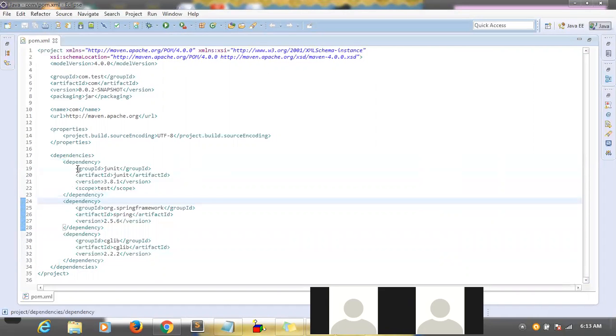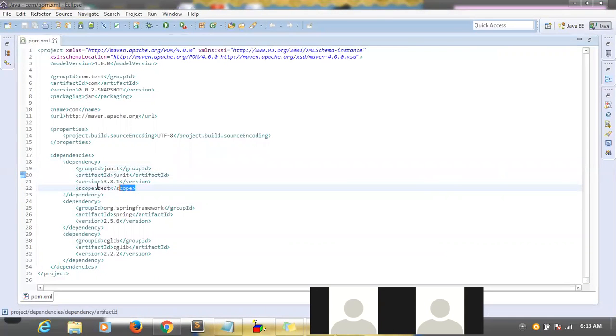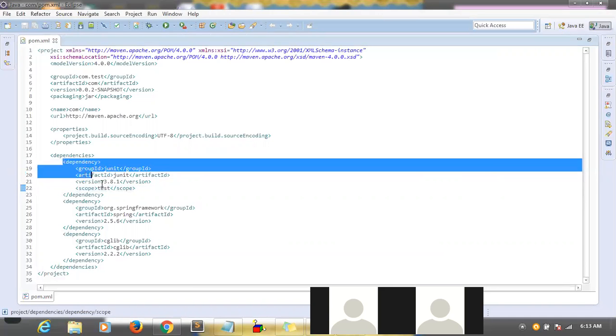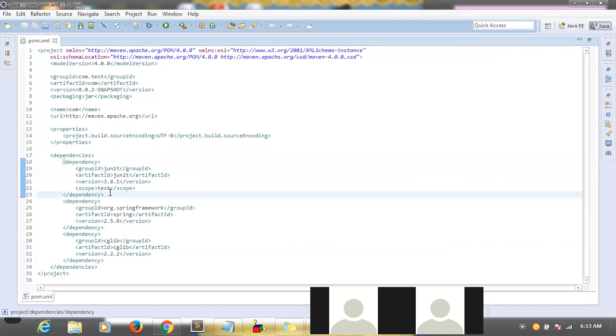Okay, and if you see here, you will see the dependency group ID, artifact ID, and version, correct? And you will see another scope, which is test. So what is the purpose of scope test? Whenever we add a dependency, it will download some libraries, correct? After that, we create a jar, and finally we deploy our jar into the server, correct?